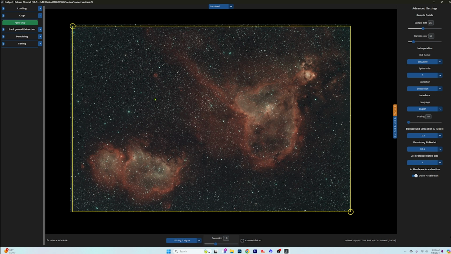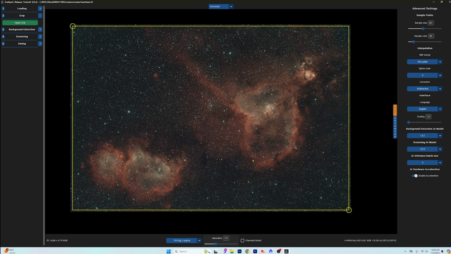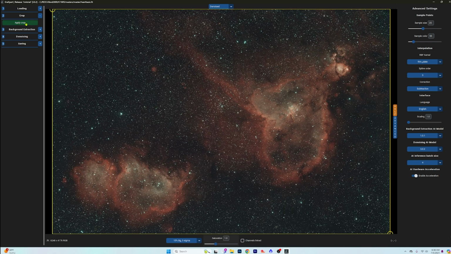Now, this came out of the weighted batch pre-processing in PixInsight. You can stack however you want. It had an auto crop applied to it, but it's just always nice to do another crop for some reason.